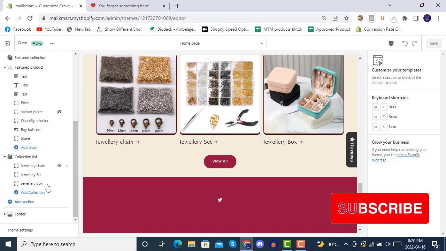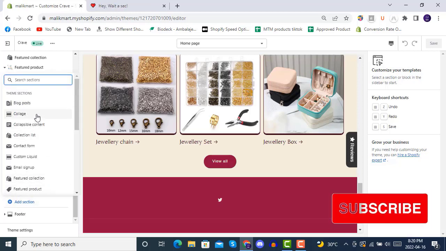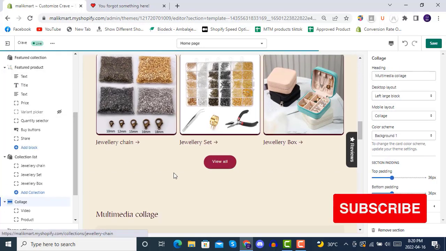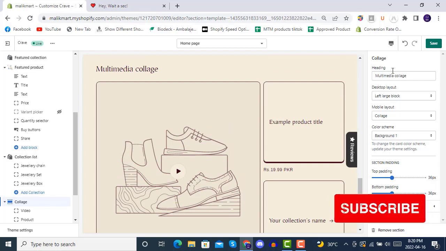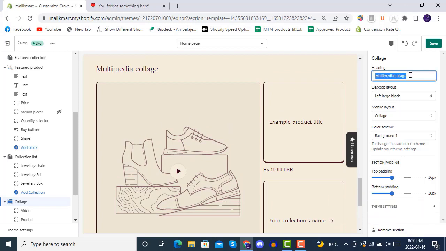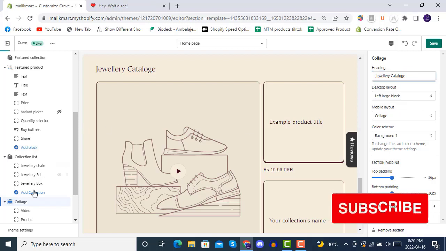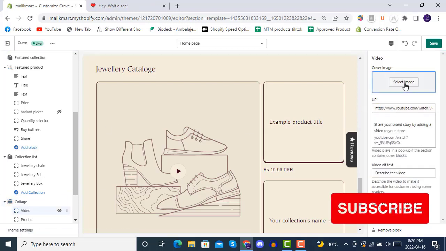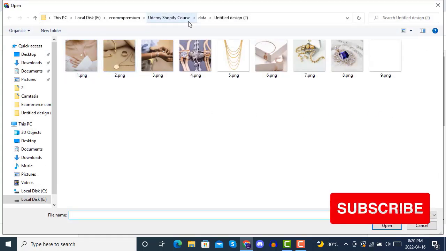Today we are going to add the collage section. So you have to go to add sections and click collage, and you'll see how the collage section looks like this. And here you can select an image, a catalog, and then we can make some settings here, and inside the video you can put some videos from here if you already have the videos.